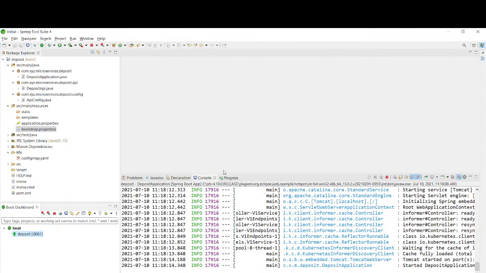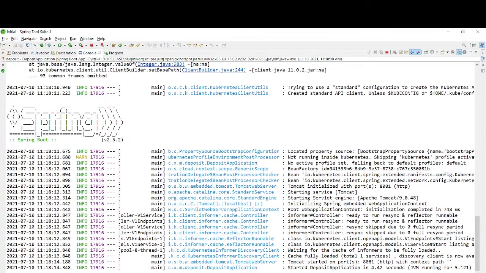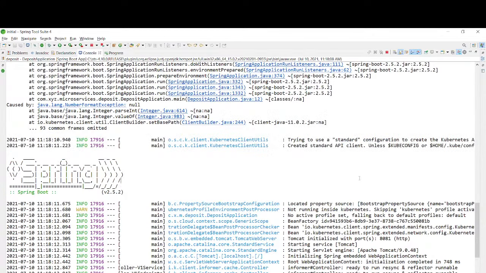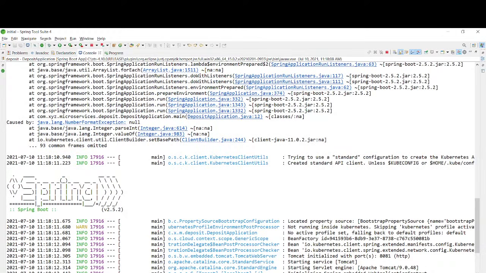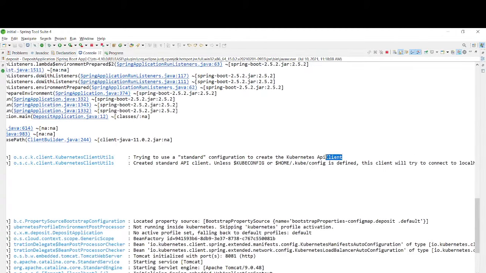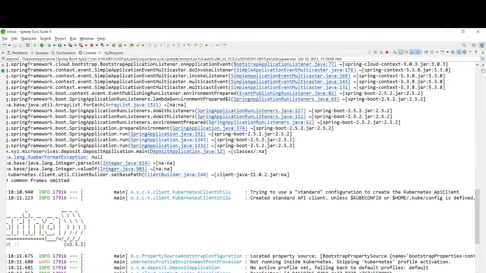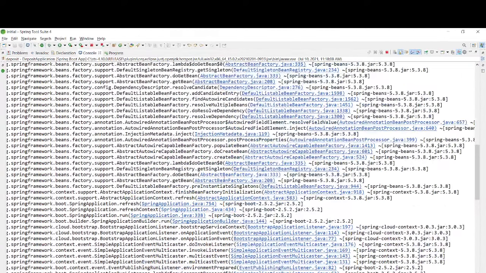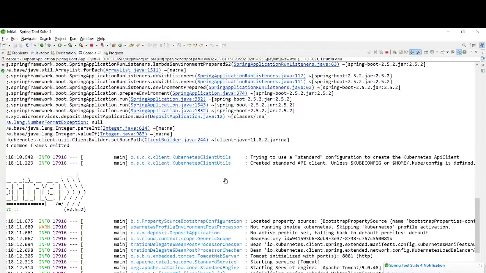Oh, what's happening here? So from the start, this is the preview. It says here it's trying the standard configuration to create the Kubernetes API client because you're not running inside Kubernetes. You are running on the local machine and you're trying to connect to Kubernetes. But it's still working because it will automatically create a standard API client. Once you have the standard API client from Kubernetes, you will be able to access the config map.